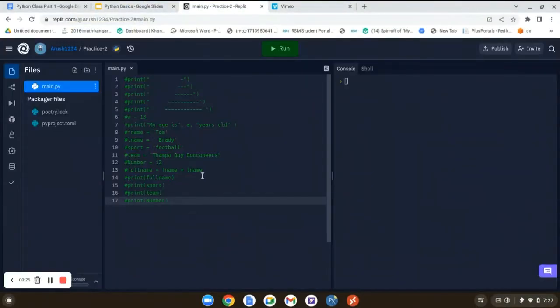So in the last video, in part 1, we discussed print statements and variables. The print does exactly what it sounds like. It simply prints text onto the screen, and whatever's inside the quotation marks is printed on the output.